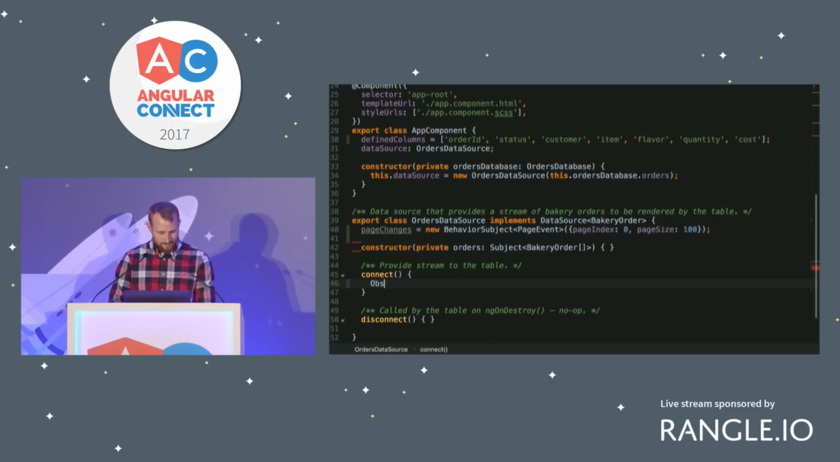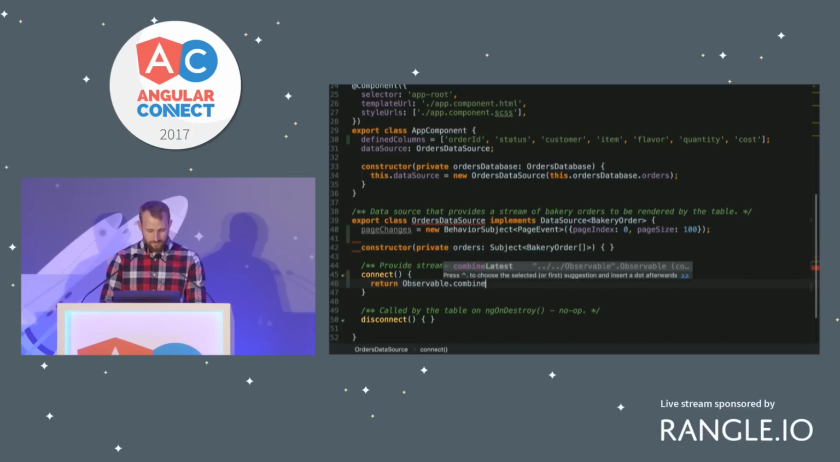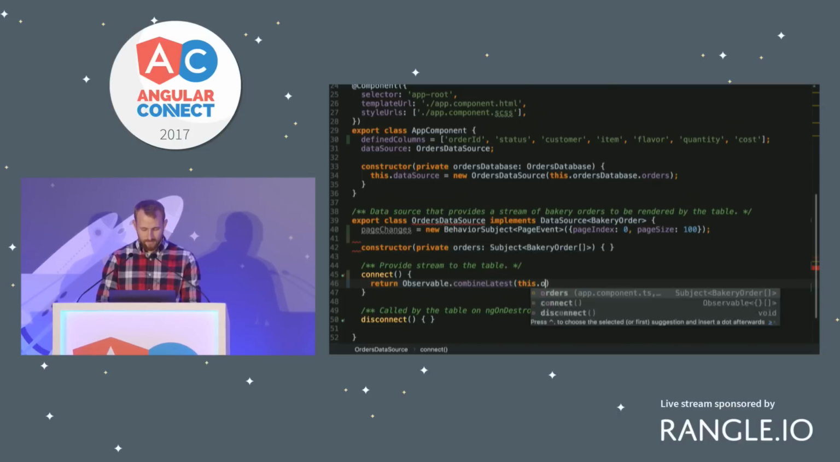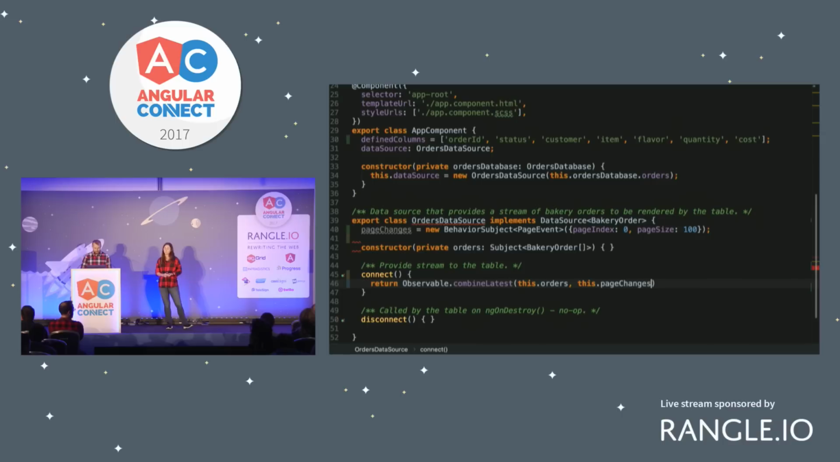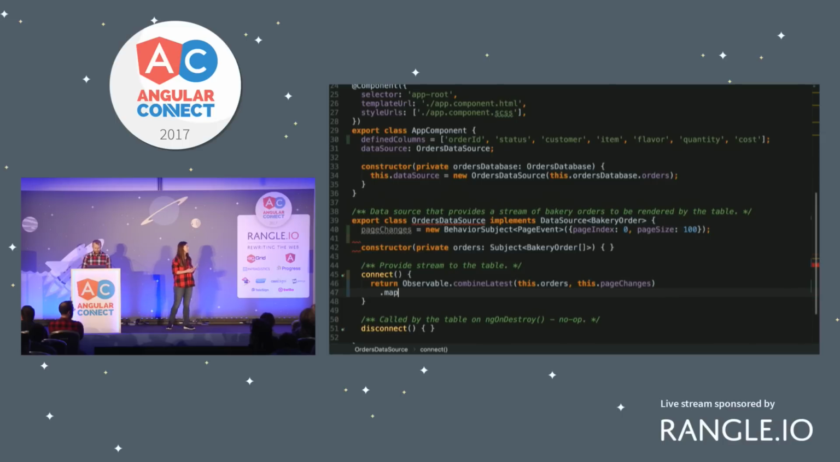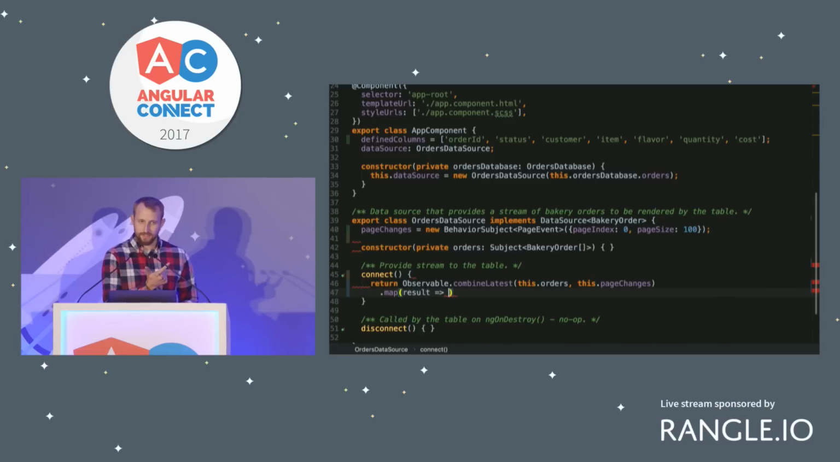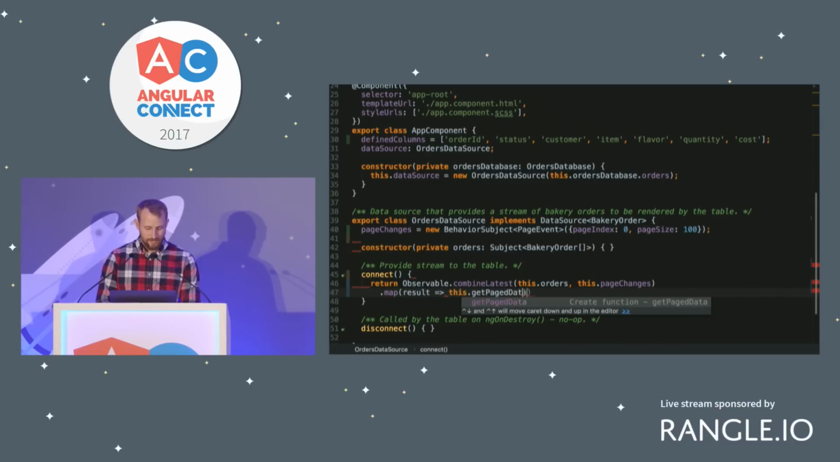So here we're going to actually use a combine latest with the observable. We want to take the latest from our database and the latest from this paginator information and actually combine them into what we're actually passing to the table. So I'm going to take the result, and the result contains an array of two things, the orders and the page. And so let's just make some function, get page data, and I'll pass it those two things, right?